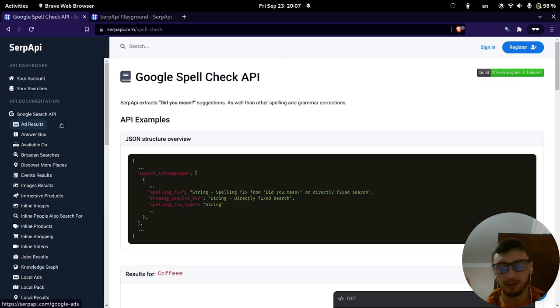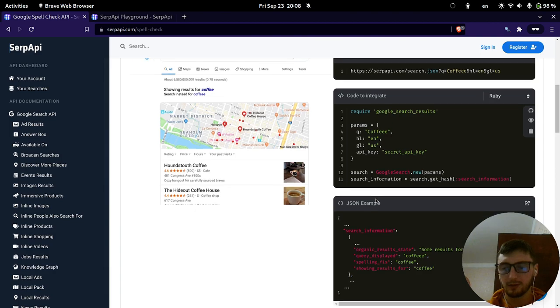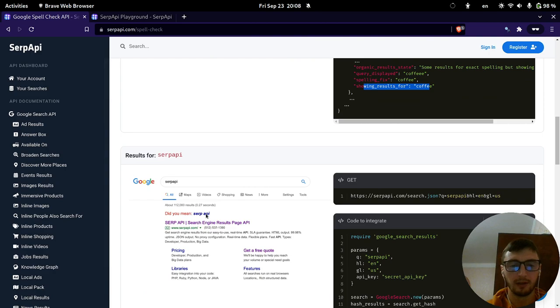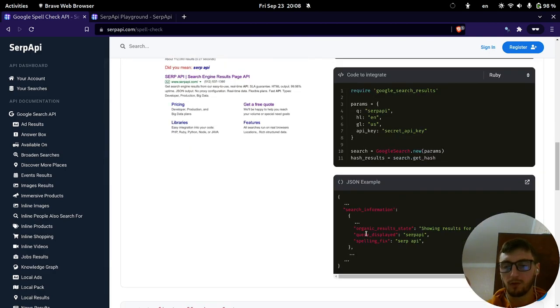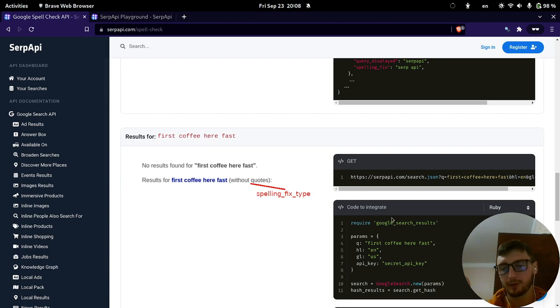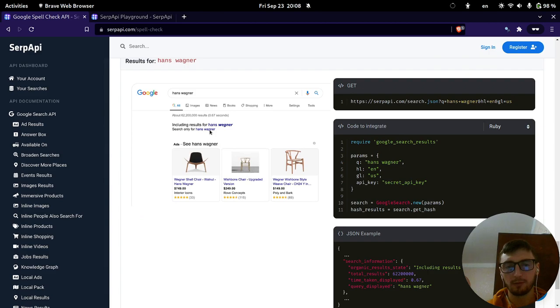Spell check. It's this stuff on top of Google search results, and we can extract displayed query, spelling fix, and results that are being displayed for this variation or this variation or this variation.